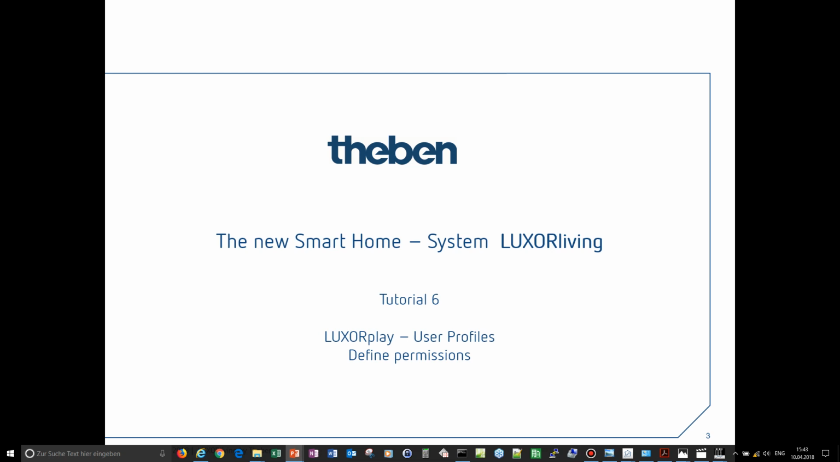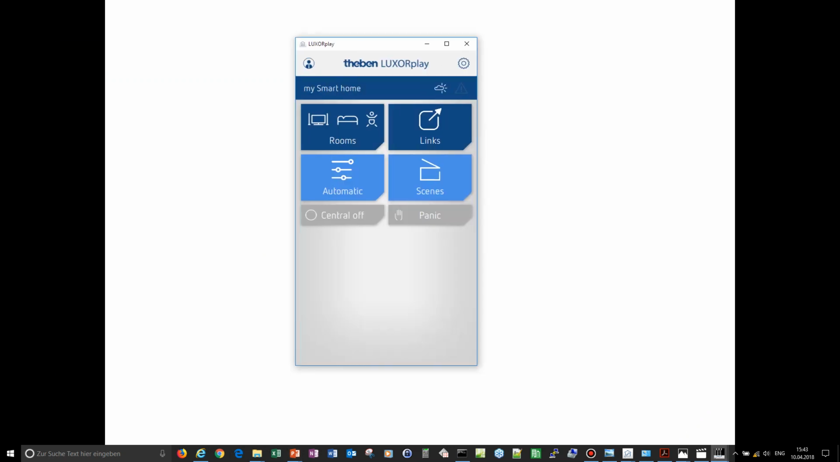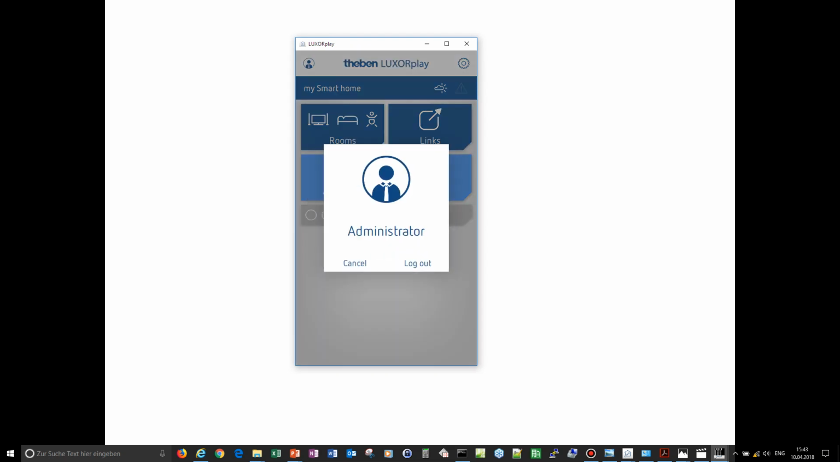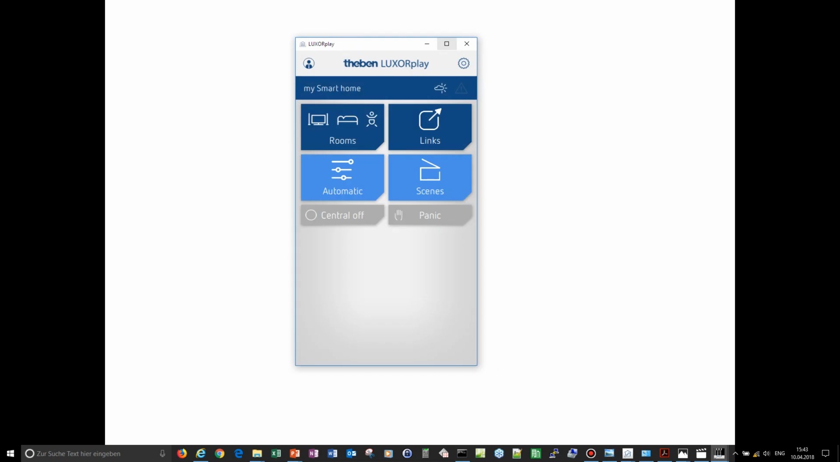Today in our tutorial number 6 we will have a closer look at how to configure user profiles within LUXORplay and how to assign permissions to specific users. Therefore, I want to open LUXORplay, and right now you can see here we are using the administrator account to define those kinds of permissions.